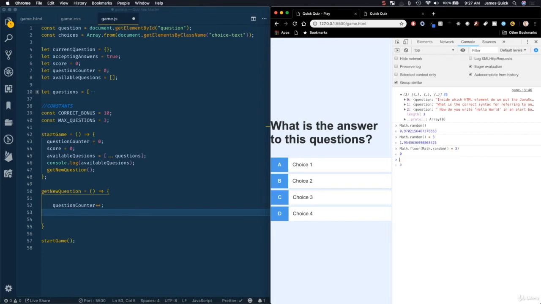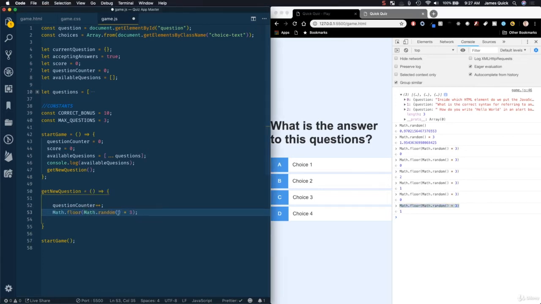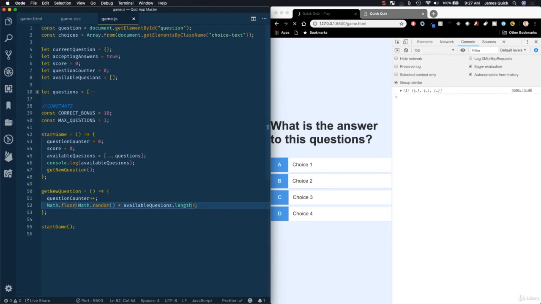And just notice as I keep running through this, it's going to give me a random number here, which is what we want. So I'm going to take this and copy it. And instead of hard coding this to 3, I'm going to say availableQuestions.length, because that's going to change. So if we start with 3 questions and we use 1, then we're only going to have 2 questions left in our available questions. So we always want to base this on the length of that array.